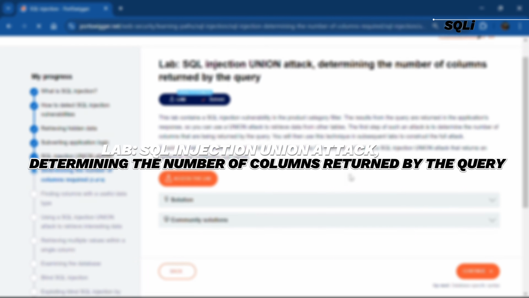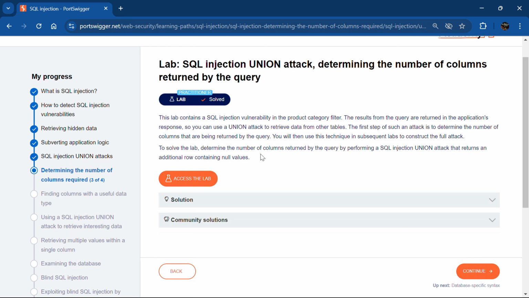So, SQL injection union attack, determining the number of columns returned by the query. Let's read the description. This lab contains an SQL injection vulnerability in the product category filter. The results from the query are returned in the application's response, so you can use the union attack to retrieve data from other tables. The first step of such an attack is to determine the number of columns, as we said before, that are being returned by the query. Then you will use this technique in subsequent labs to construct the full attack.